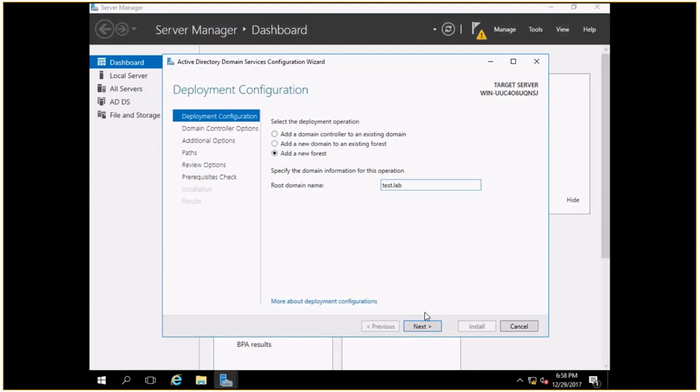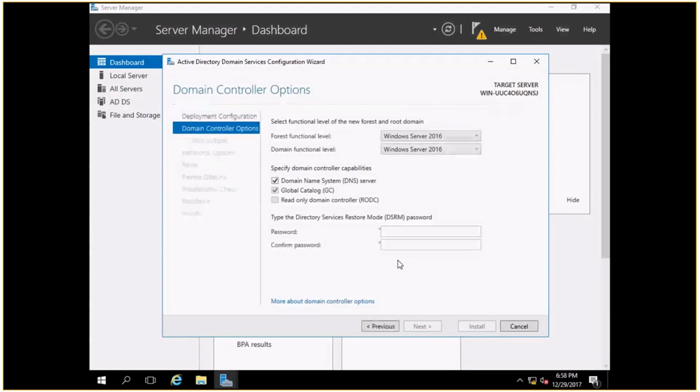Next. Now you can see forest level and domain level. It says server 2016. Now what is it? If I check the list, it starts from 2008, 2008 R2, 12, 12 R2, and finally 16. Many of you may wonder what is this R2. It is easy enough to understand.